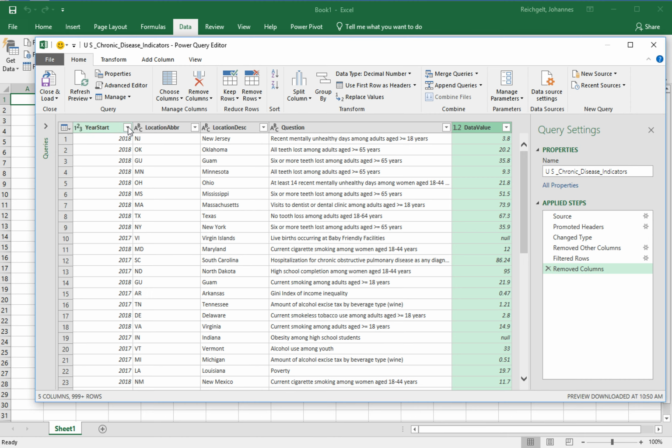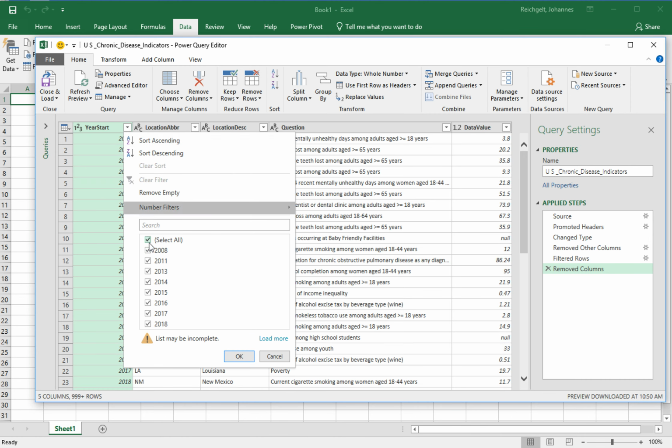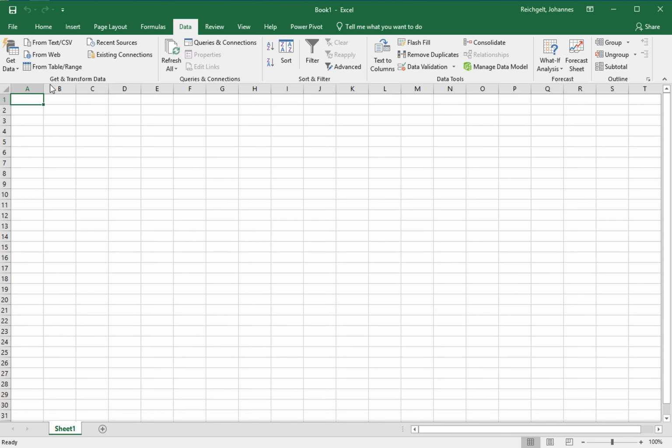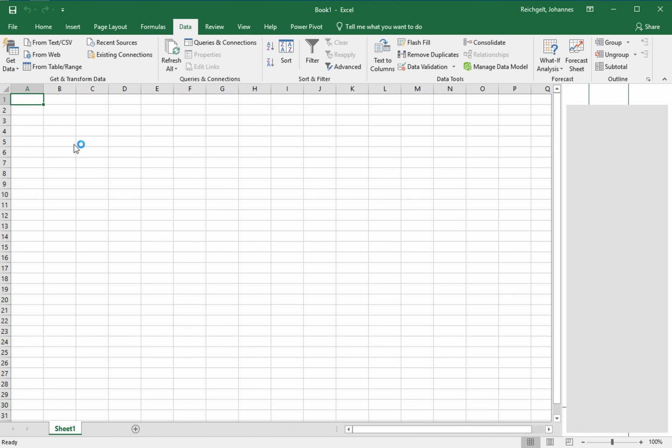And then it turns out that since I only have the economic data for 2014 and 2018, I can filter on year start as well, so I only get 2014 and 2018 data. All right, and now I can just do Close and Load to load this file into Excel.